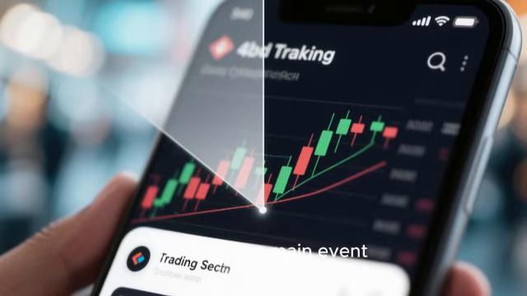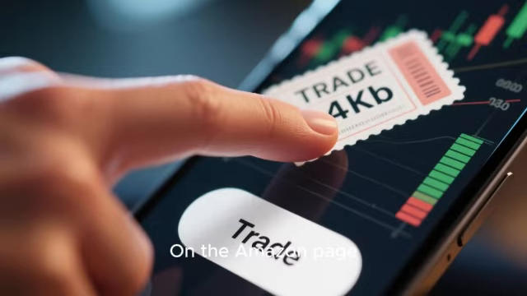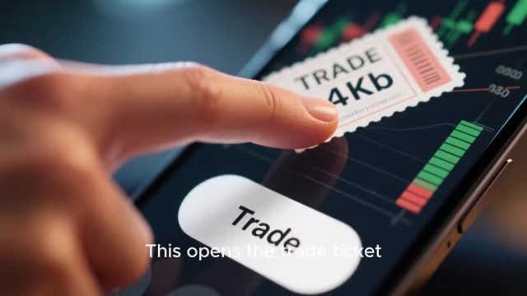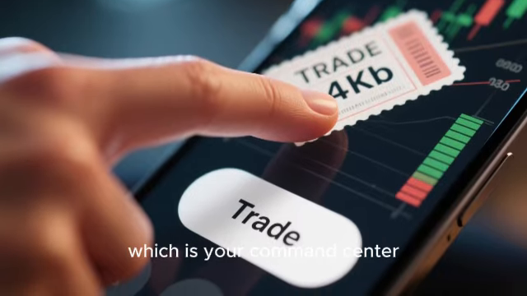Now for the main event, placing the trade. On the Amazon page, tap the Trade button, and then Buy. This opens the trade ticket, which is your command center.